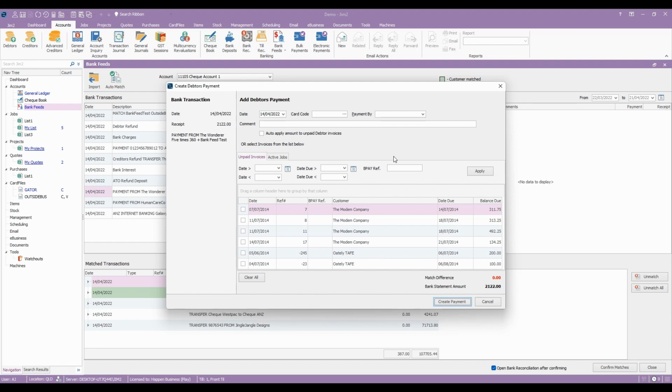The debtor's payment and creditor's refund screens function in largely the same way. Using the tabs, we can search between completed unmatched payments, or if you need to create a prepayment, any jobs that have not yet been completed. One of the main differences between these screens is that the debtor's payment screen can auto-apply amounts to unpaid debtor invoices, and you can search by BPay reference.